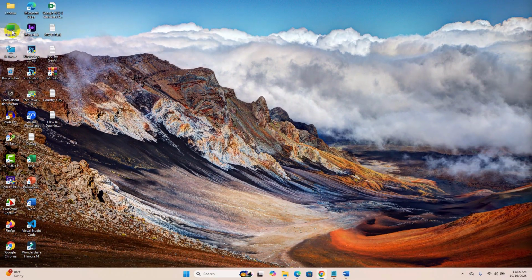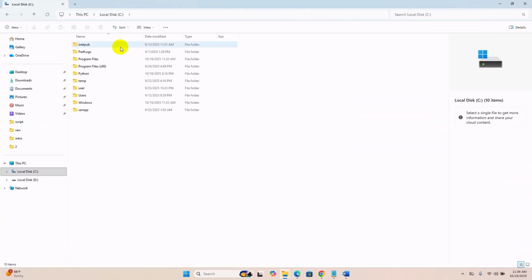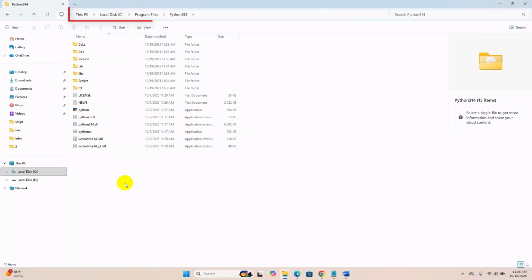And now let's verify everything is working properly. You can verify that the Python 3.14 installation folder is located at C drive, Program Files, Python 314.